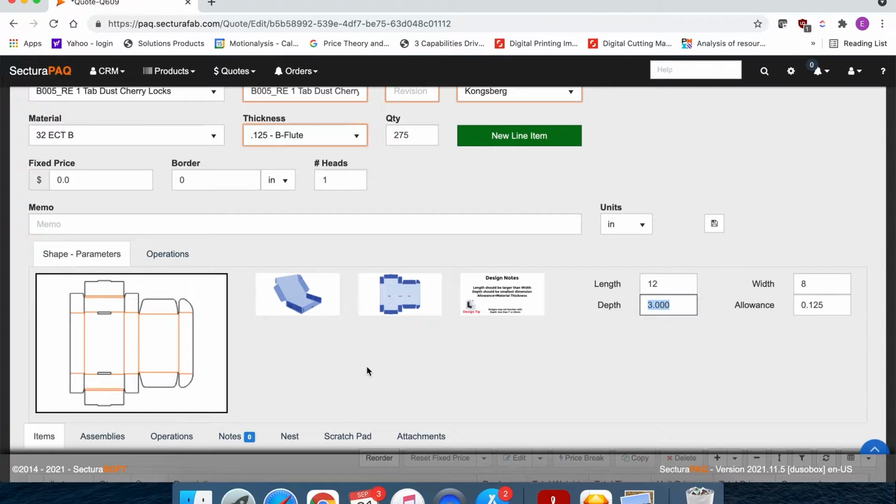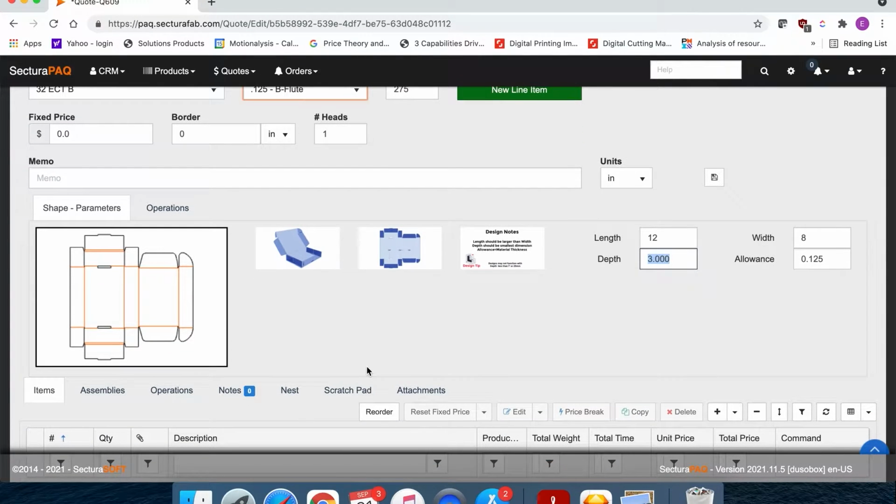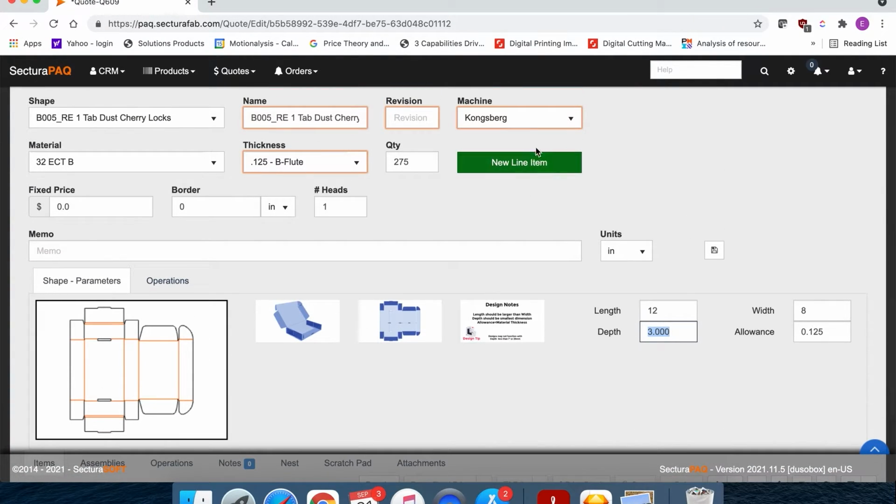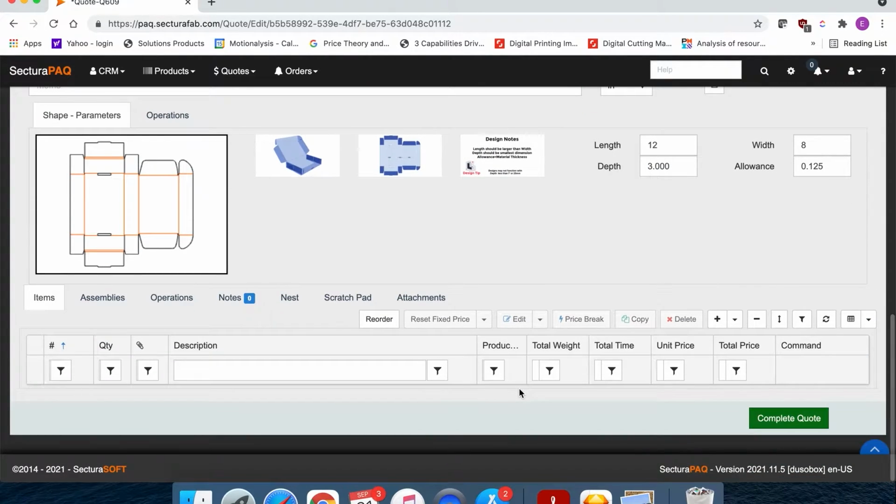I have these little previews, so if I'm a new user and I don't quite understand, there's notes for the design. So it'll tell me things like I need to have length bigger than my width. Then I'm just going to add a new line item because this is the item that I want to quote.